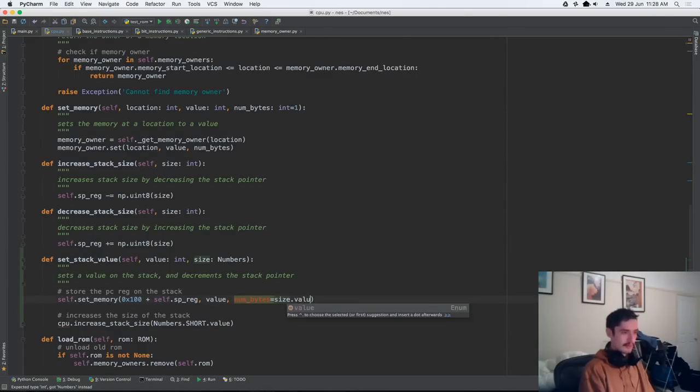Size dot value. So here we pass in an enum. We should just do this as an int. Screw it. Call it num bytes as well.